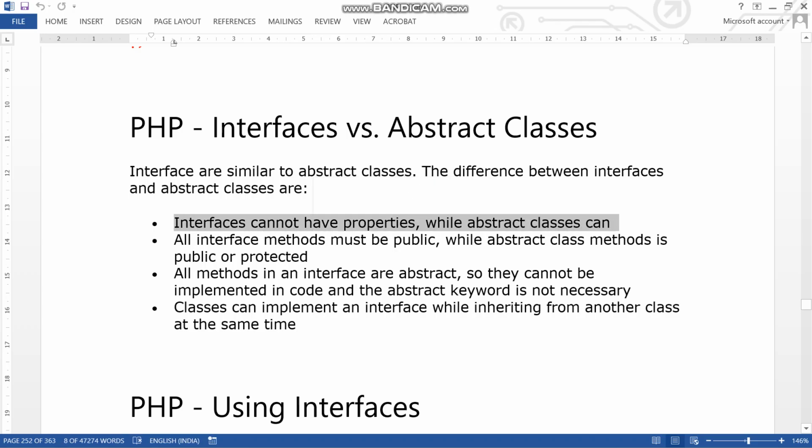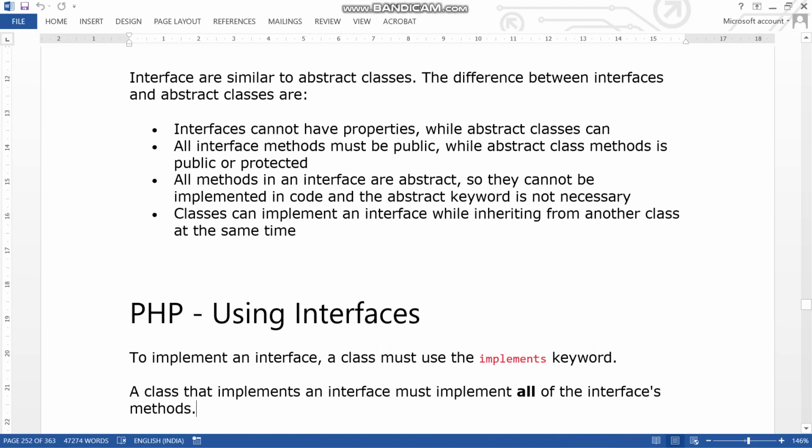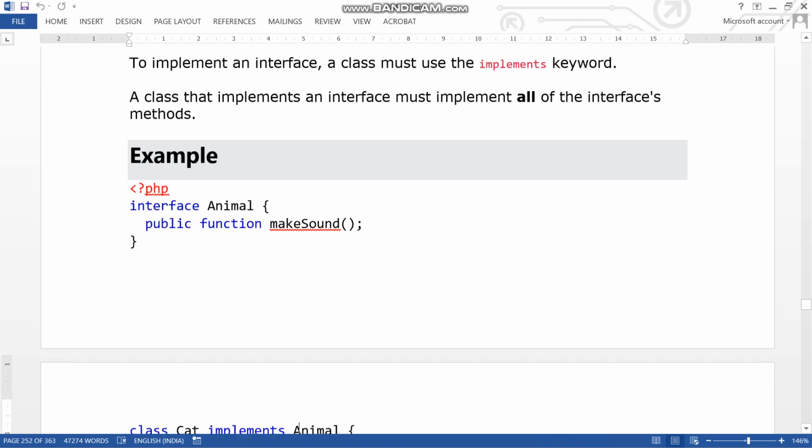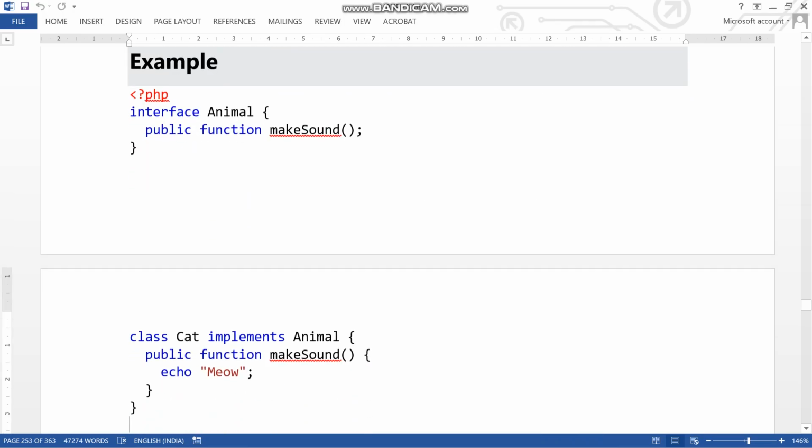Interfaces can't have properties, while abstract classes can. All interface methods must be public, while abstract class methods can be public or protected. I have not used these, so I will not go into the detail. You can just look into this.